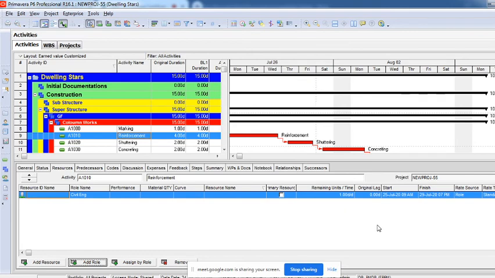And then you'll be able to see what the cost is, how many roles you want, how many civil engineers will be performing on that activity.